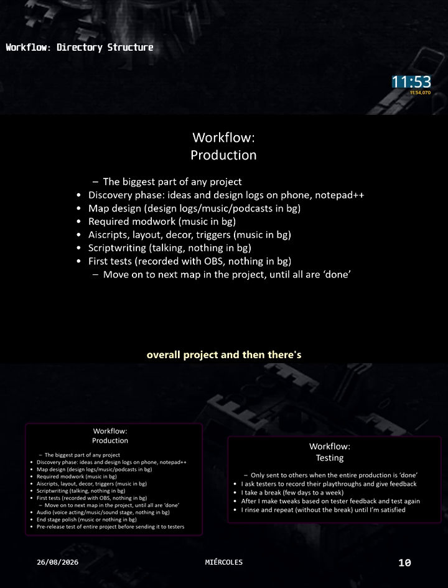because the discovery phase is more about the overall project, and then there's production from everything else. But the map design to the first test, when all of that stuff is done for all of the projects, then I get into the polish and end stage phase of the design.